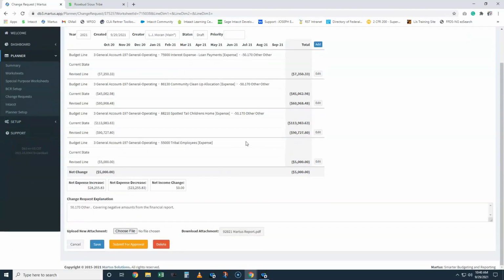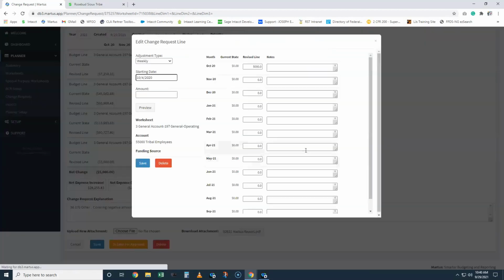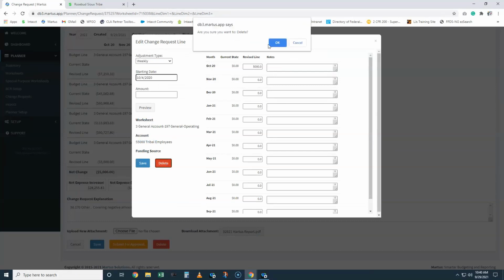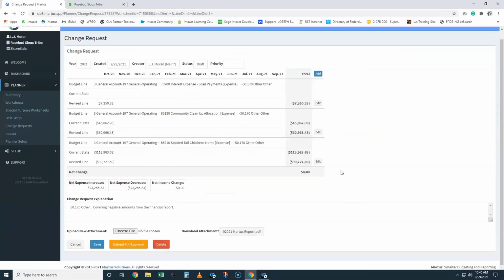So if we've made this error, we catch it, now we want to correct this. There's an edit button. The only thing we can change is the amount that we're budgeting. We can't change what we've picked on this request line. So we'd actually have to delete that line item. And now we can go back to adding that account number and then the actual funding source that we want to use.